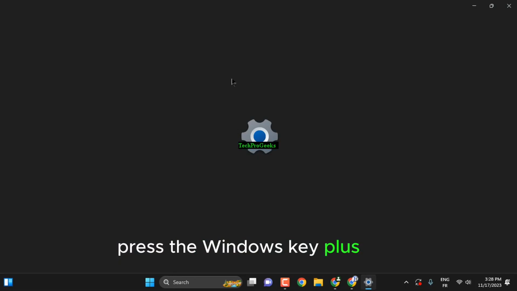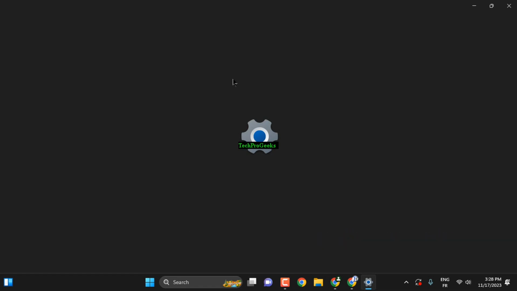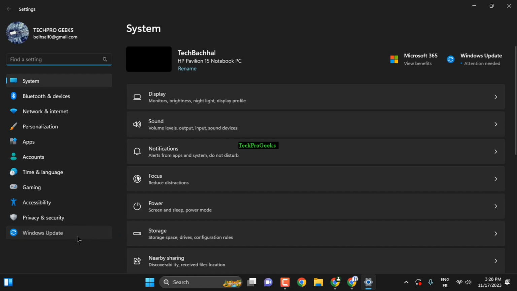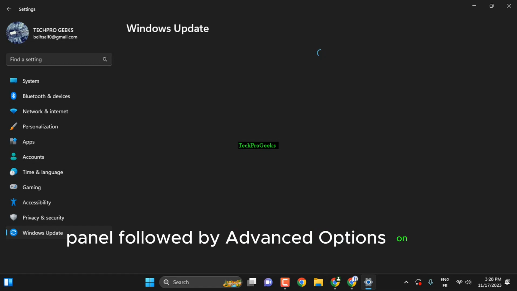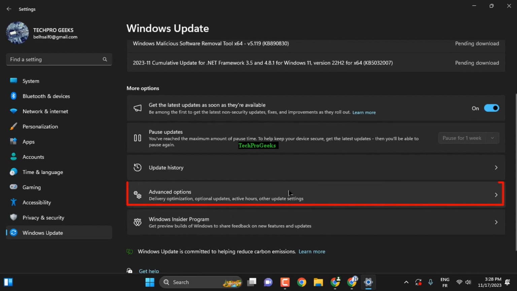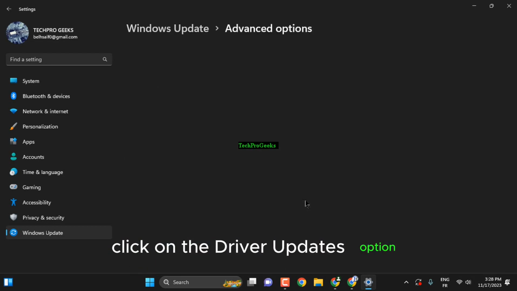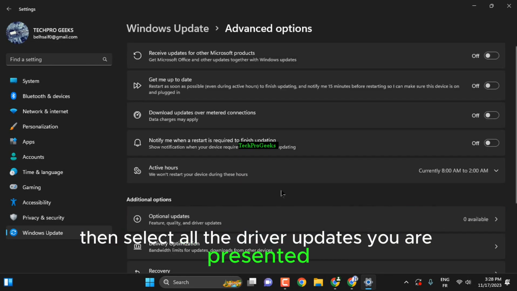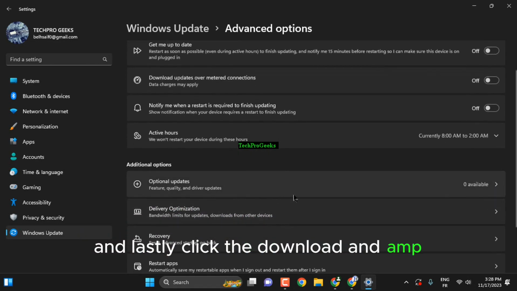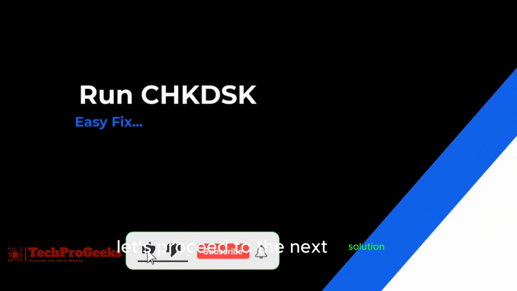Press the Windows key plus I to open the Settings app and click on Update and Security. Panel followed by Advanced options on the right side. Then click on Optional Updates. Click on the Driver Updates option, then select all the driver updates you are presented, and lastly, click the Download and Install button. If this didn't do the trick, let's proceed to the next solution.